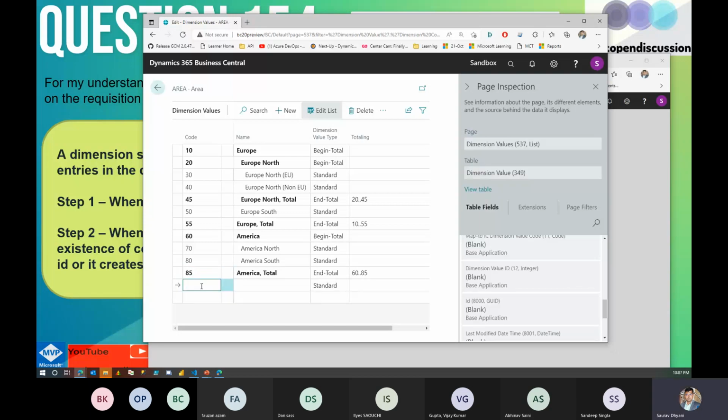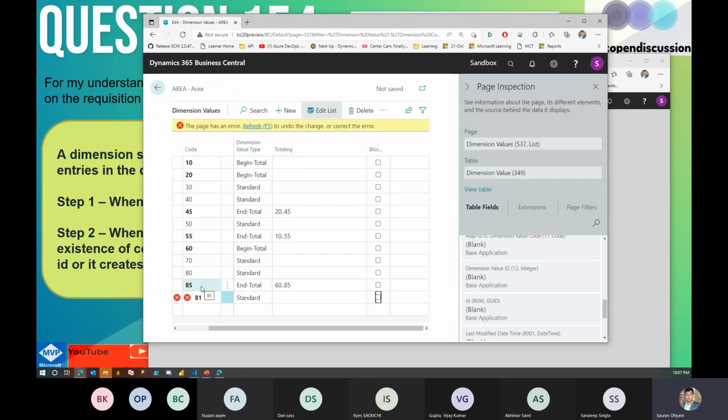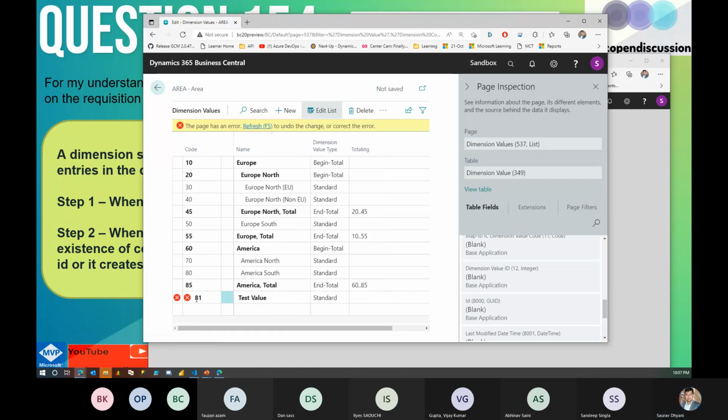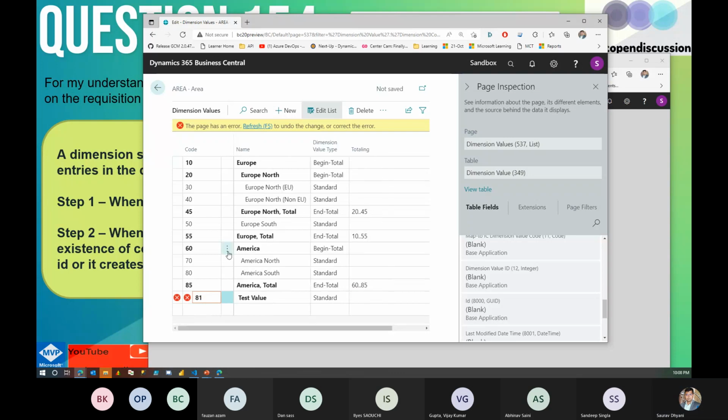No, okay, I'll indent it later. Let's do it 81. Test value. The standard. And that's it. So as soon as I come out of it, what is it? There are no allowed value. It happened. There are no allowed dimension values selected. Allowed dimension values. Can you make it 90?